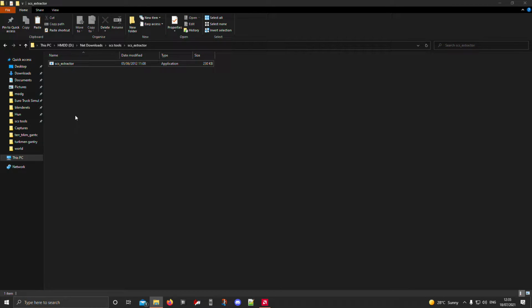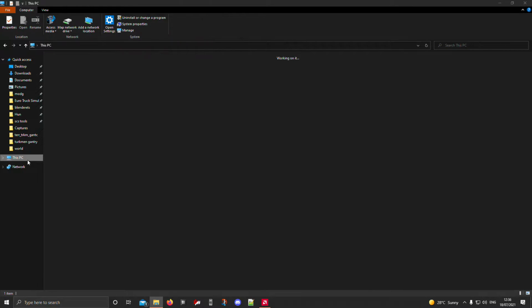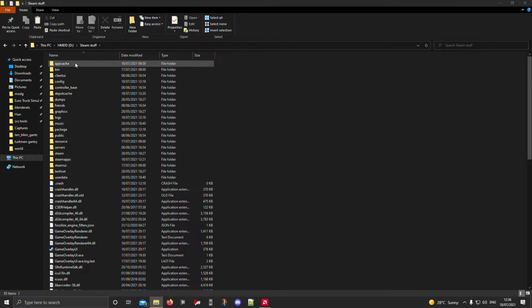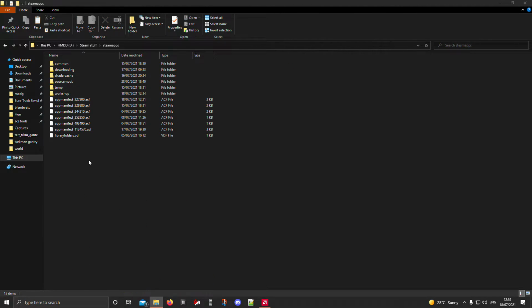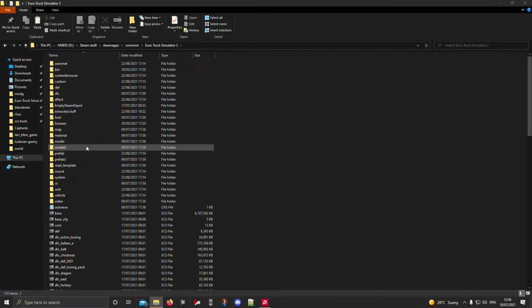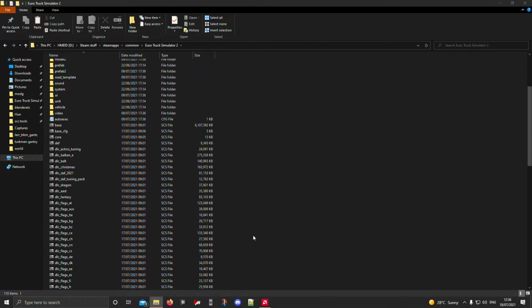And now you need to find your Steam ETS files. The way to do that is to find where Steam is. So I have here Steam stuff and Steam apps. This is your Steam directory. Steam apps, common. I have all my games here, and then oh, I thought I uninstalled F1 2020. Well, it's still there. Euro Truck 72, and then here are all your folders.